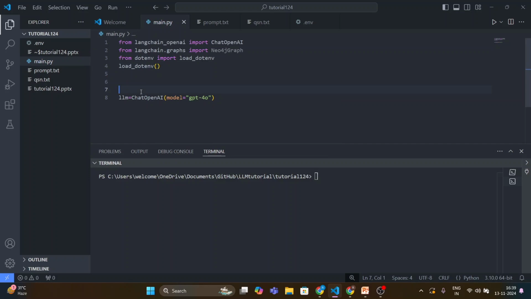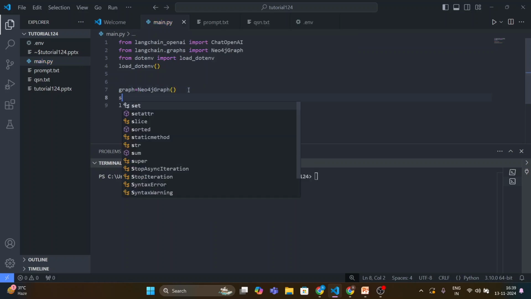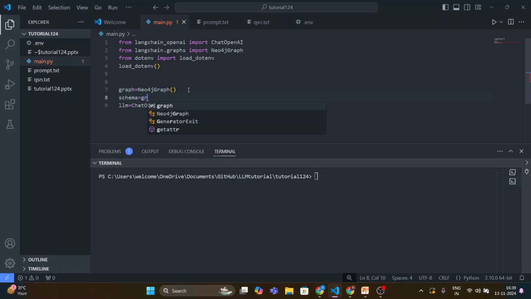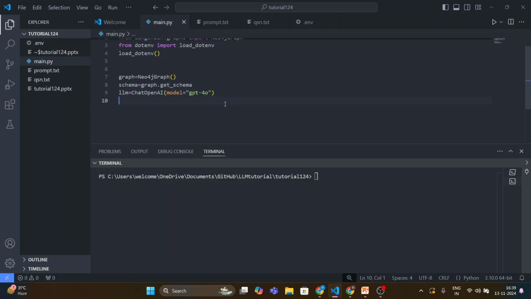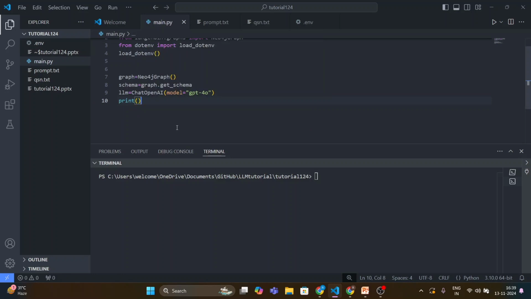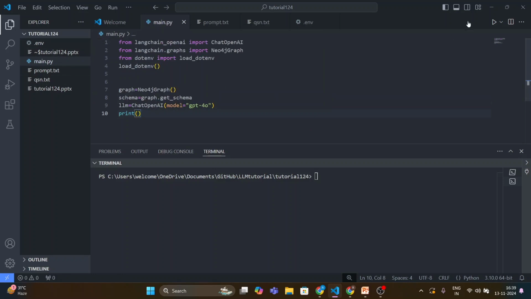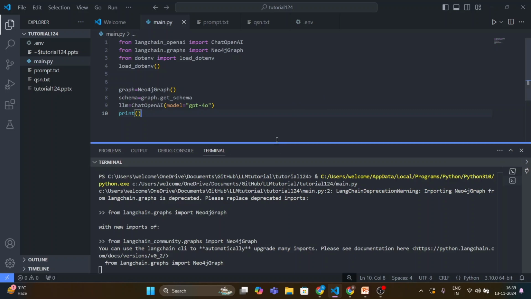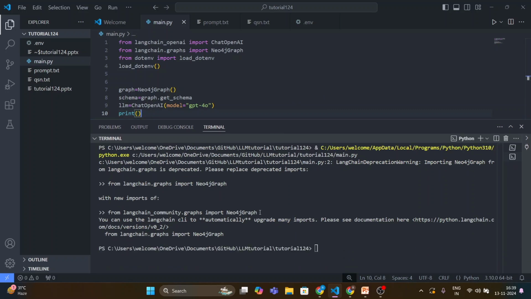So here what I'll do: graph equals Neo4jGraph, and the schema of the graph is graph.get_schema. Let's print the schema. I have the environment file where I put everything. You can also put everything there. So let's see. Okay, it is saying I should use this one. Let me just do it.